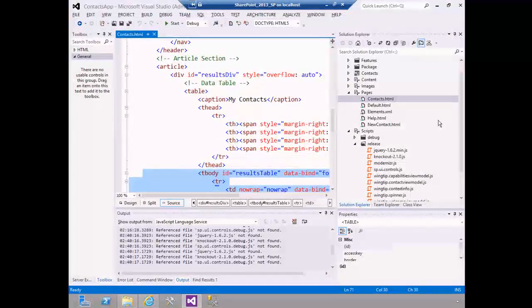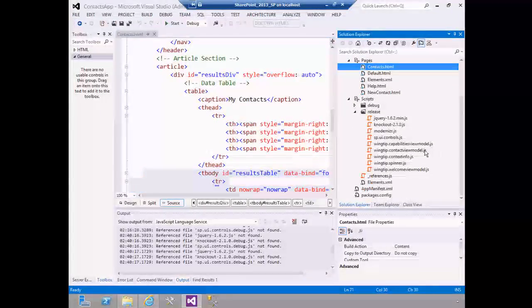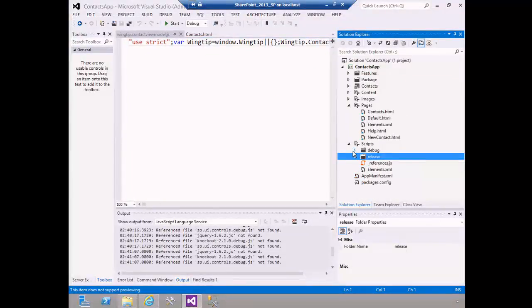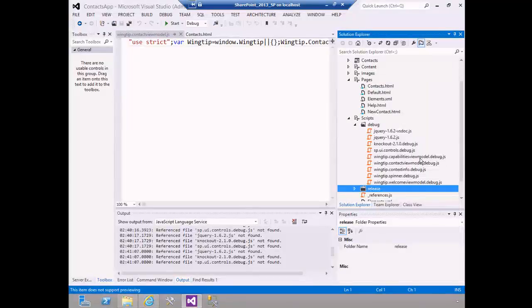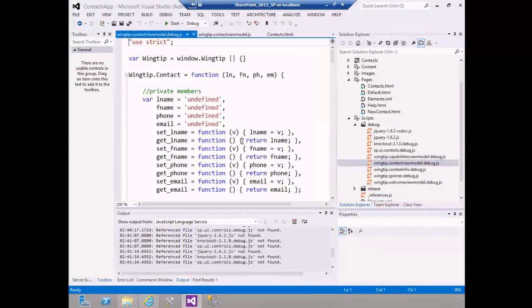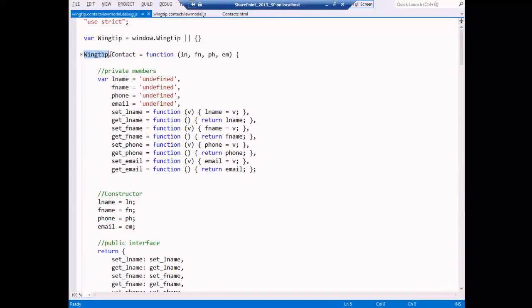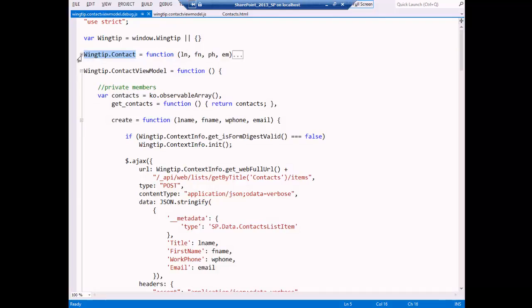Now, if we come to this library, let's go to the debug version. If we come to this library, we can see that I define a contact. So there's two modules in here. One is a contact, and the contact just provides last name, first name, phone, email, right? So that's just like a basic payload class. You with me on that? And then I have the contact view model.